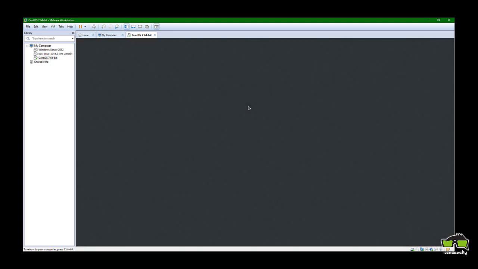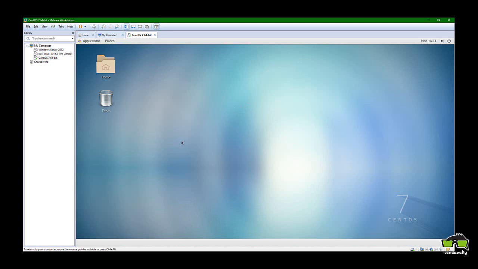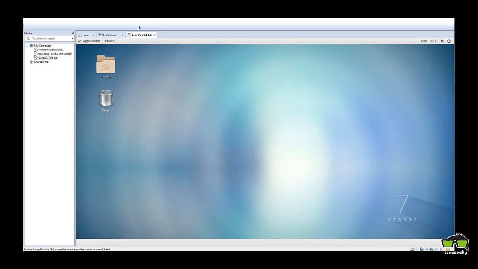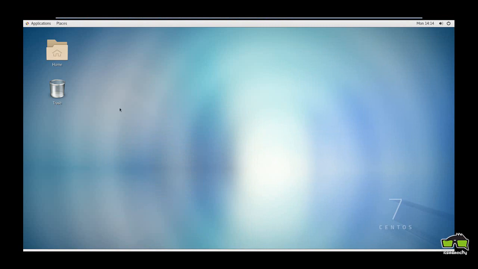It's still heavy for me. I'm not quite sure what happened. Maybe my resource allocation for this VM is a little low. So yeah, this is it. This is the CentOS environment.